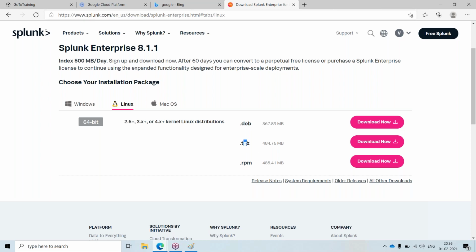This installation would be the same if you install it on any Linux system, like it can be Debian, or it can be Red Hat, or any other flavor of Linux. This installation remains the same. Now I want to download this. I have clicked on download.